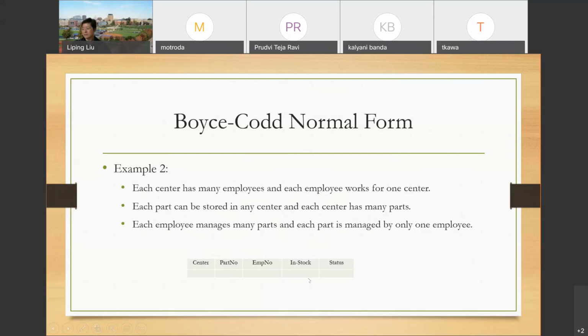Now, if you look at the non-key columns, do you say employee number determines in stock, in stock determines employee number, or status determines in stock, in stock determines status? Probably none of those. So therefore, this table is in third normal form. Do you agree? Because the primary key consists of the center and the part number only, we just need to look at the non-key columns to see whether there are any functional dependencies among employee number, in stock, and status. But you probably cannot find any functional dependencies among them. So therefore, this table is in third normal form, right?